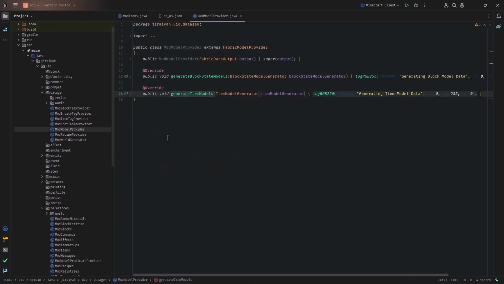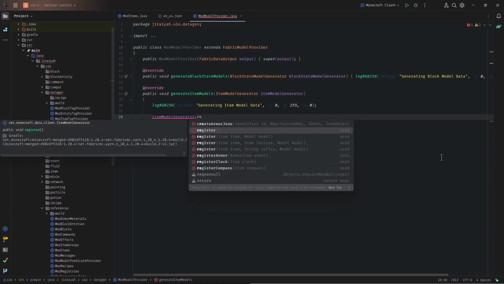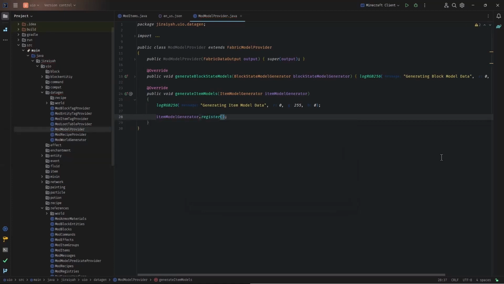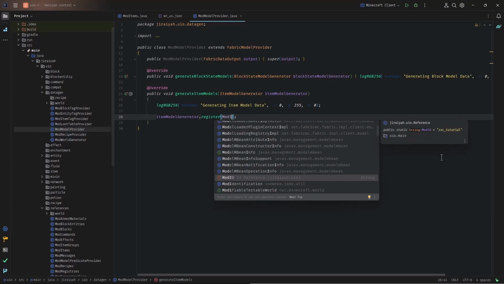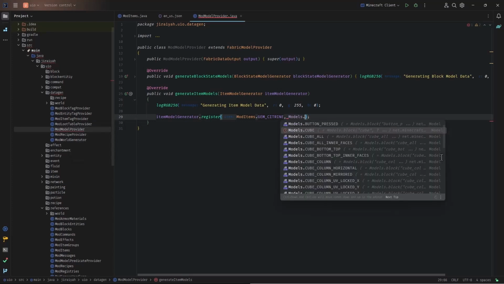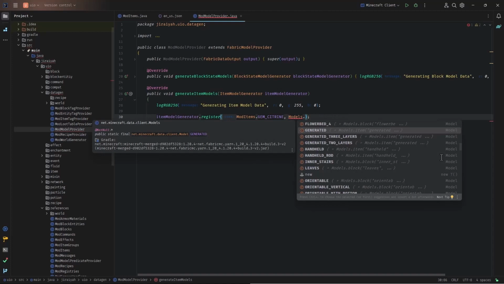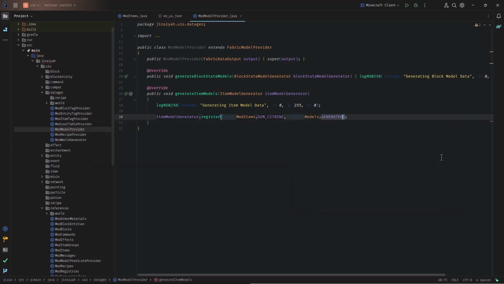And now we go into the datagen inside the model provider. And remember, we had this generateItemModels. Here we want to generate the model for the item. Now we say itemModelGenerator.register. We want to register something. What we want to register is ModItems.GEM_CITRINE, comma, Models.GENERATED. Okay. If you take a look, we have generated, 2 layers, 3 layers, handheld, and different things like that. But generated is a generic item for any mod.